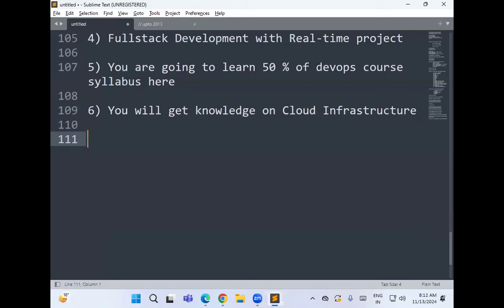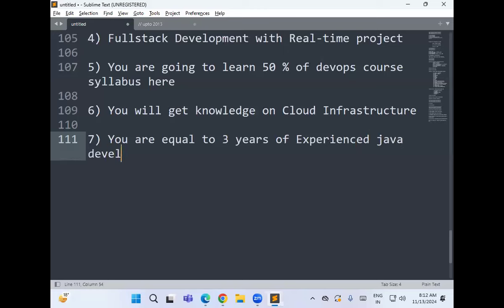And the most important thing, guys, if you attend this JRTP course along with the Spring Boot microservices, you are equal to a 3 years experienced Java developer. That much knowledge you are going to gain. So after this course is completed, you are not called a fresher. Based on the knowledge you have, you will be called an experienced developer.